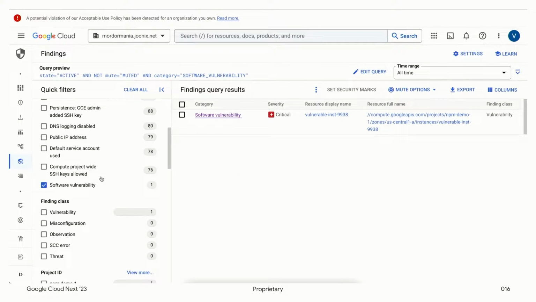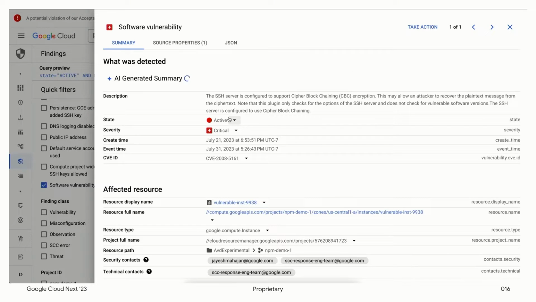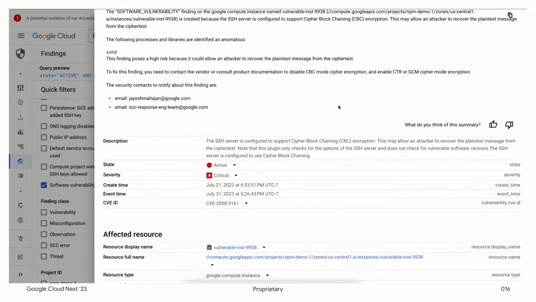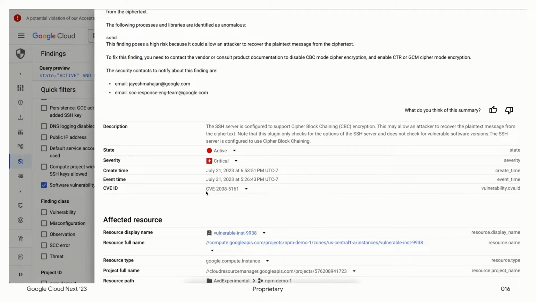Now, talking about the vulnerability scanner powered by Tenable, you can look for that under the software vulnerability module. Looking at it here, we find that there's one critical finding. So let's dive deep into it. Here, the SSH server is configured to support cipher block chaining, and this is a big problem for us, so let's take a look.